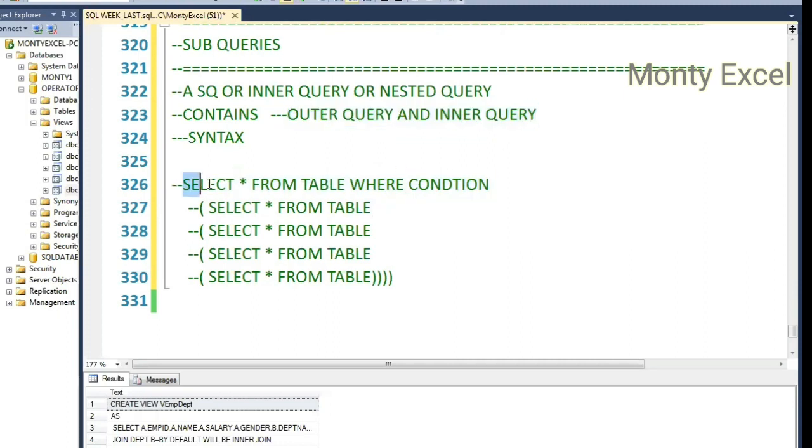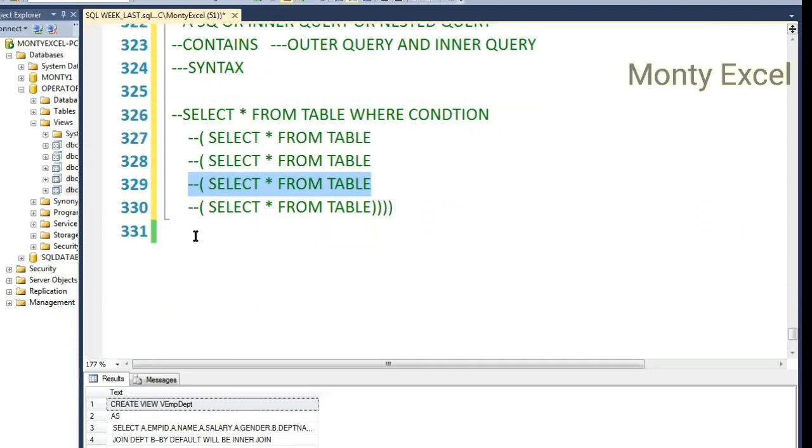Whatever the first line of the statement you're writing is the outer query for now, and whatever the condition you write using a where condition, select star from another table or from the same table, again you are using the select command. So this is going to be a query within the query, which is called an inner query, nested query or subquery. Okay, this is the syntax.